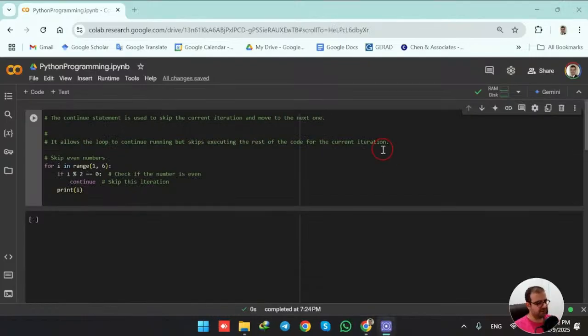Hello everyone, welcome back. In this video we are going to talk about the continue statement. The continue statement is used to skip the current iteration and move to the next one. It allows the loop to continue running but skips executing the rest of the code for the current iteration. Let me illustrate it with an example.